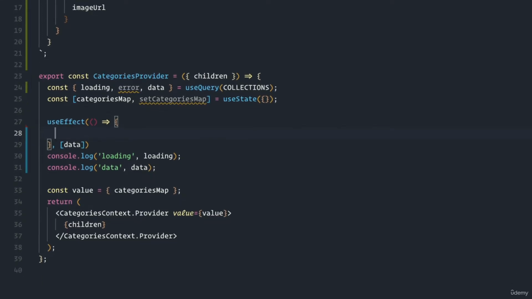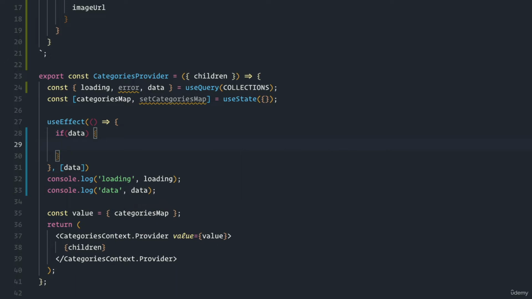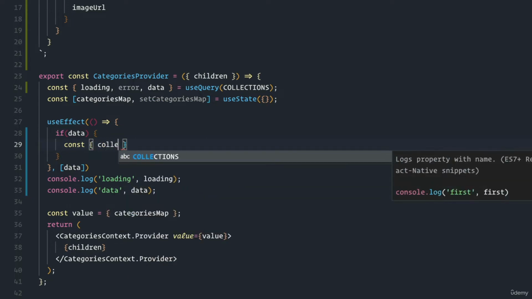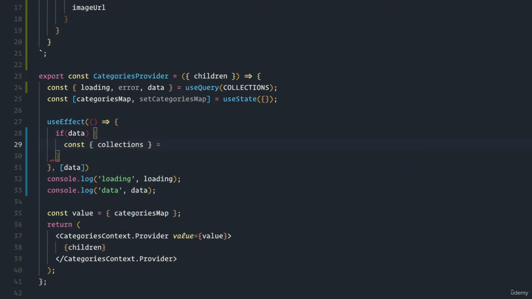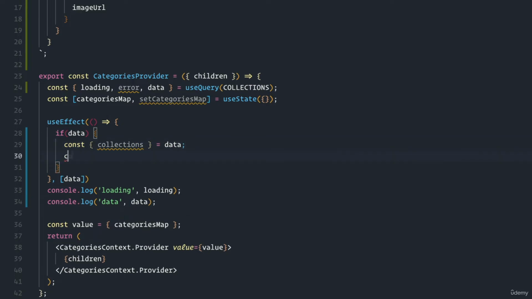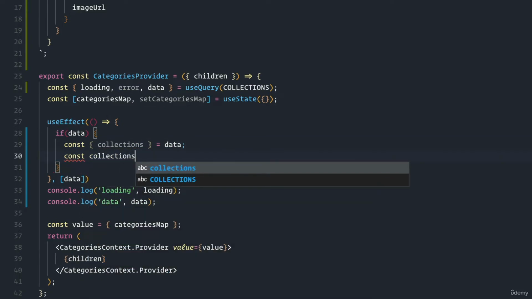What we want to do though is make sure that that data exists first, because as we saw on initialization, that data comes in undefined when we're initially fetching for that data. So here we'll say if the data exists, then we will fetch the collections value off of the data. Next, we need to generate this collections map.